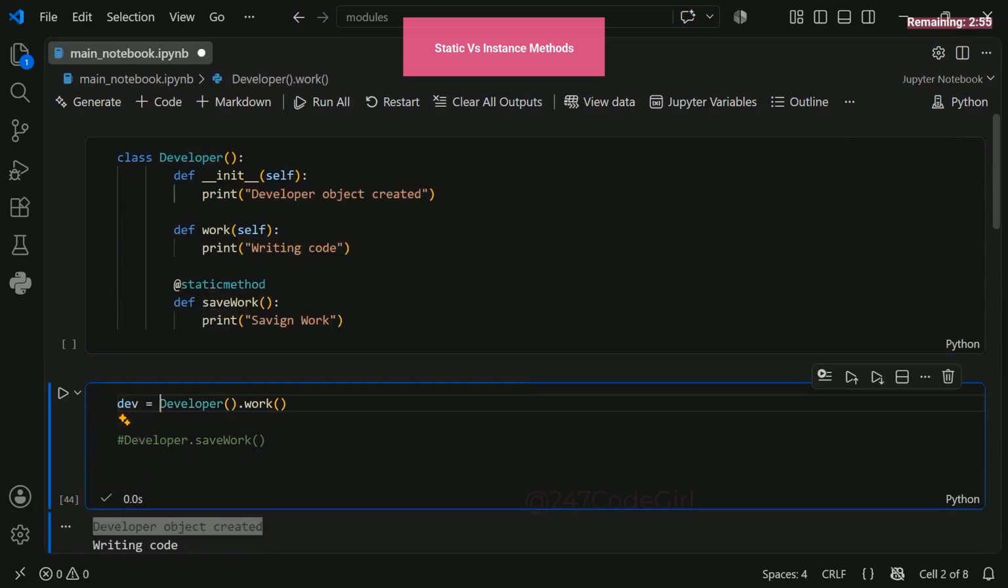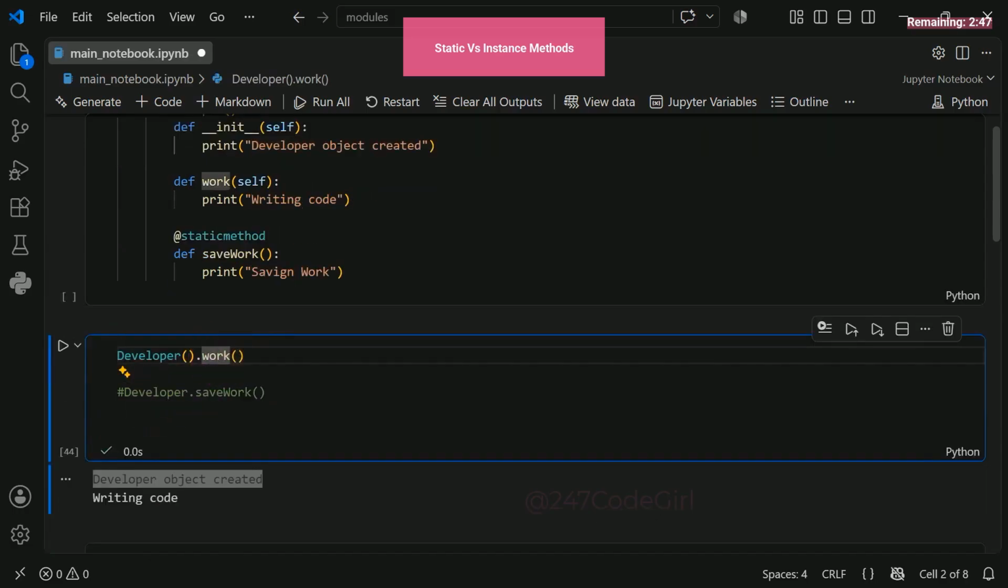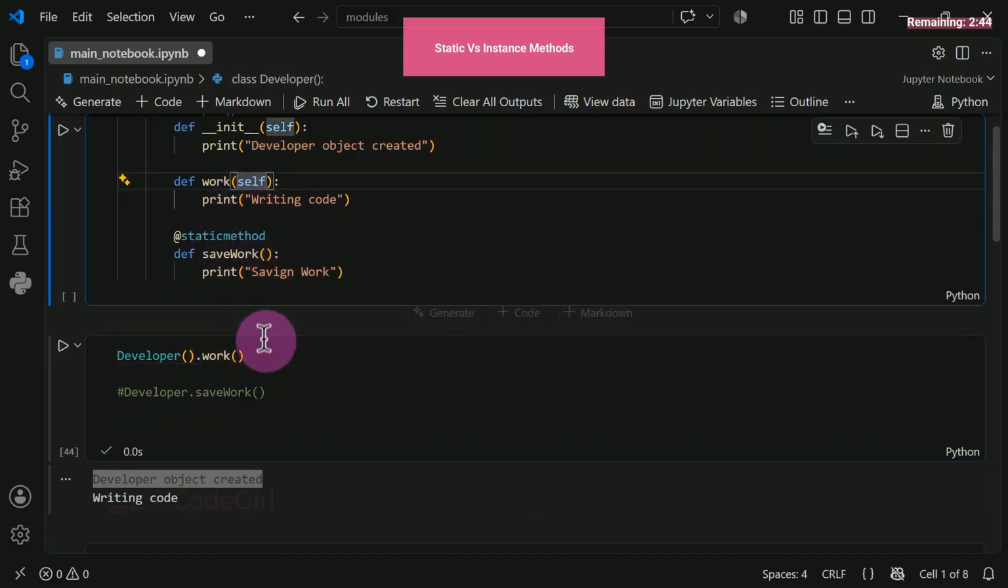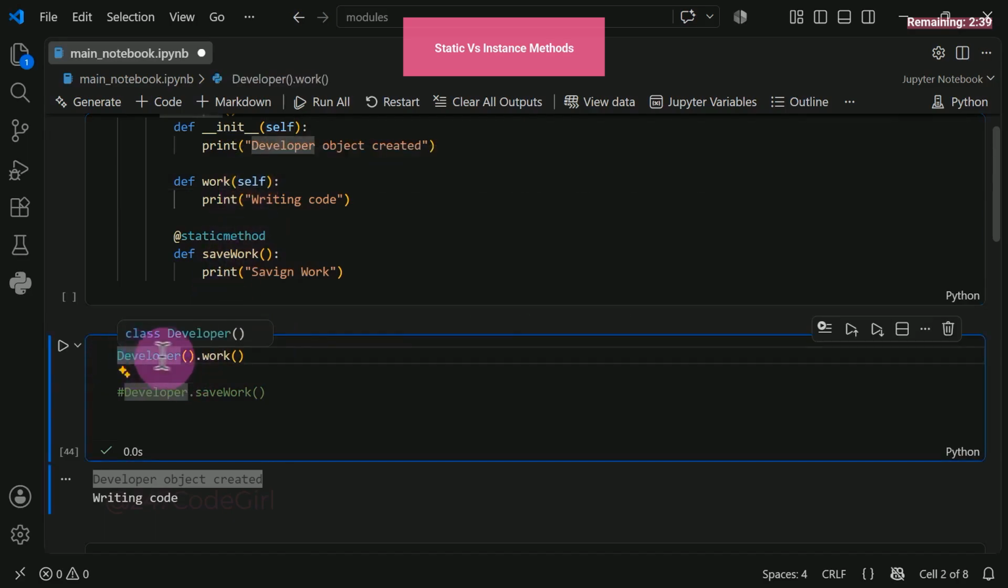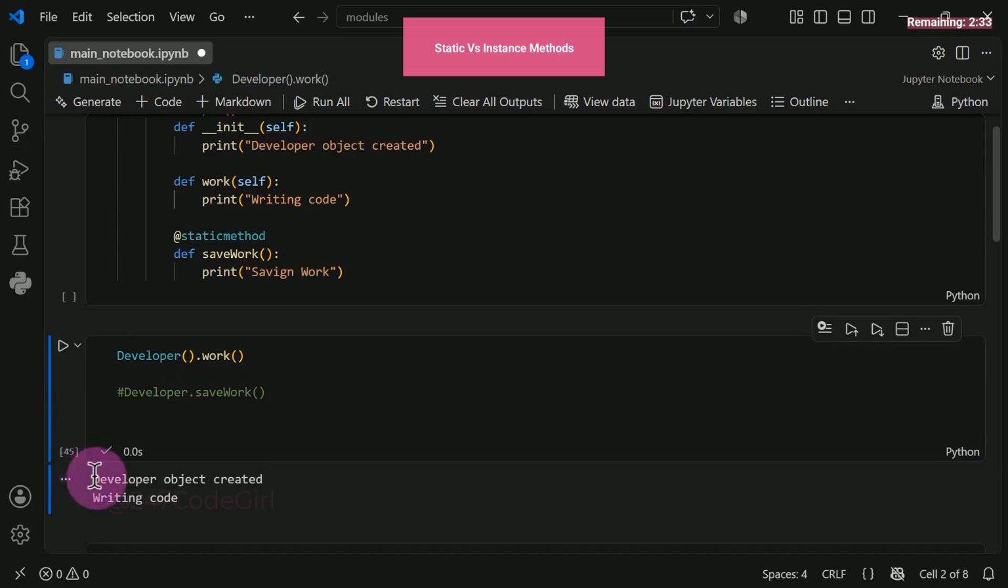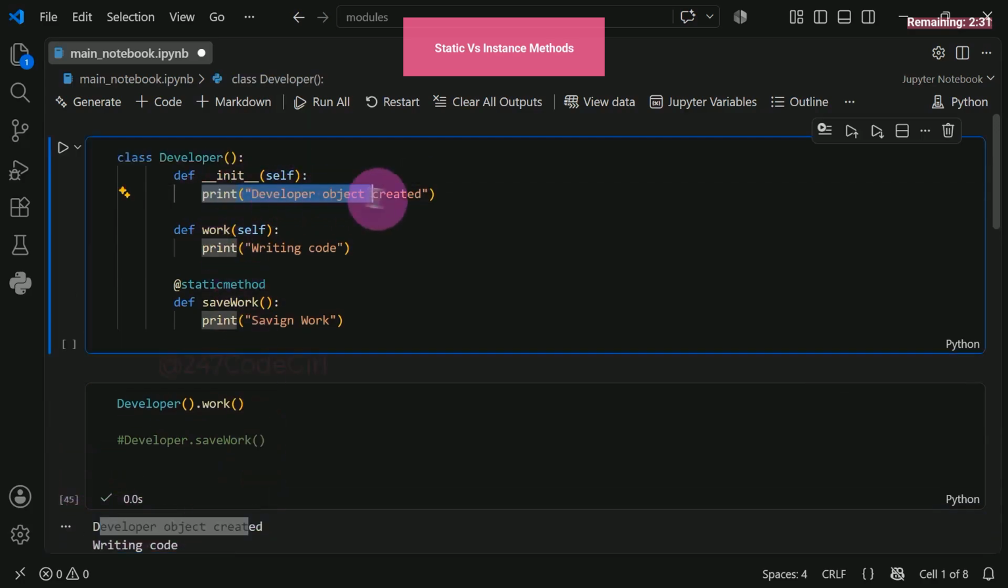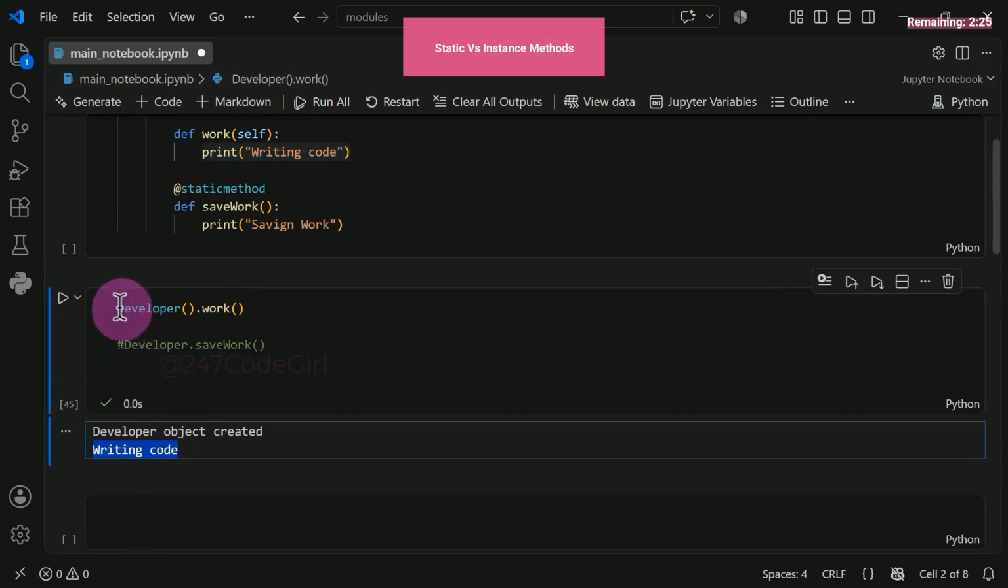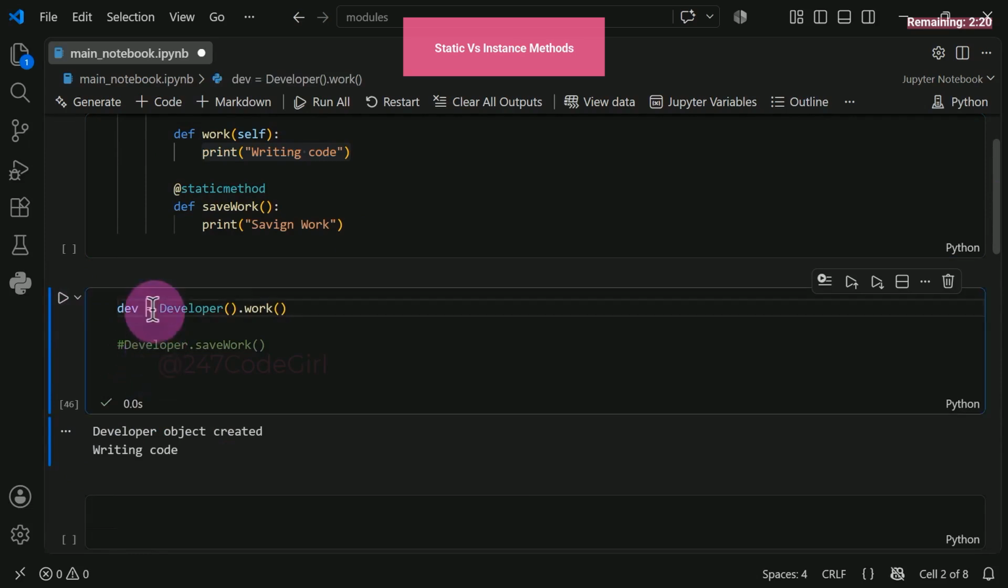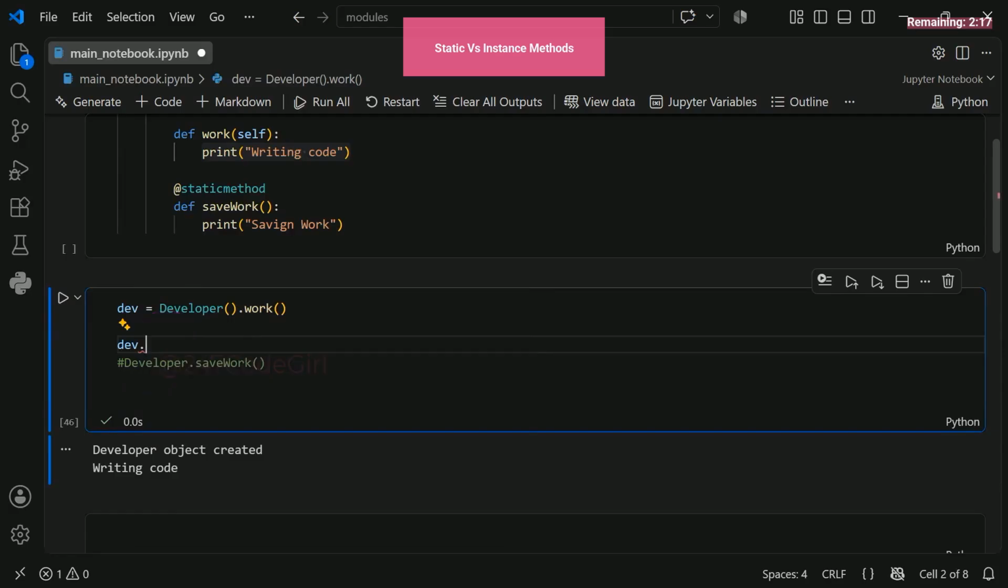Normally you would expect something like this syntax, but here we create the object on the fly without storing it anywhere. And we call the work method directly on it, even though it expects a self object to be present. It still expects something to be there. The object is created by these round brackets right here, and then the work method runs on it. So you get the messages, developer object created, because there's a print statement right here. And then the work method runs and prints writing code, all without ever storing the object. So you did not have to do this verbose version, which does the same thing. But if you store it in a variable, you can access it again later.